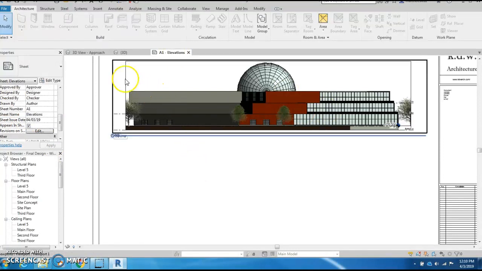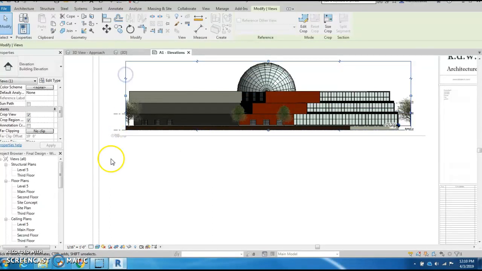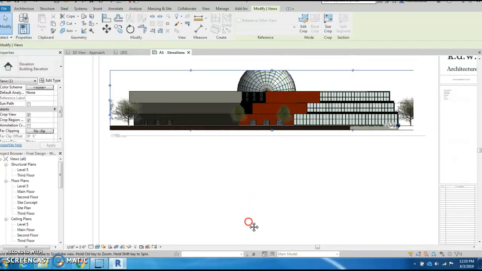So if you go ahead and click on your crop region, you can adjust what people see on your elevation. So you can change up what people are seeing in your elevation. So now you can see more of my trees. You can see, if I pull this down, you won't be able to see part of that dome.